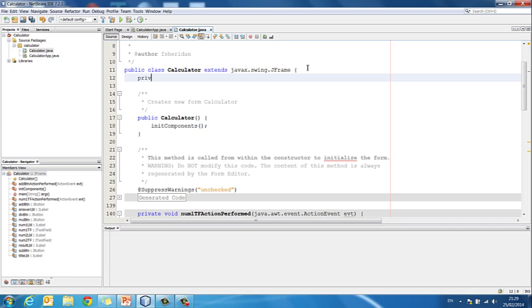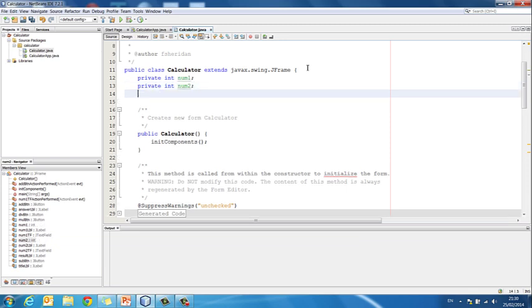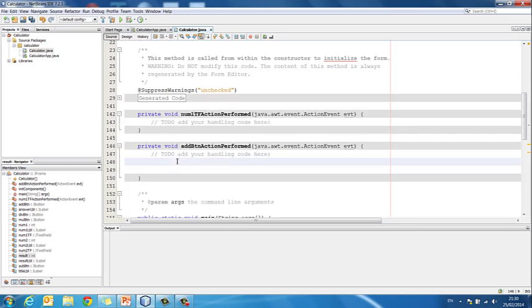So let's do private int num1. We'll just deal with whole numbers for now. And private int num2. Okay, I'm going to add them together and I'm going to get an answer. So private int result. Okay, so I have my three variables there. Again, the squiggly lines are just saying I haven't used them yet, so I should probably use them in some way. I come back to my addBTN method.